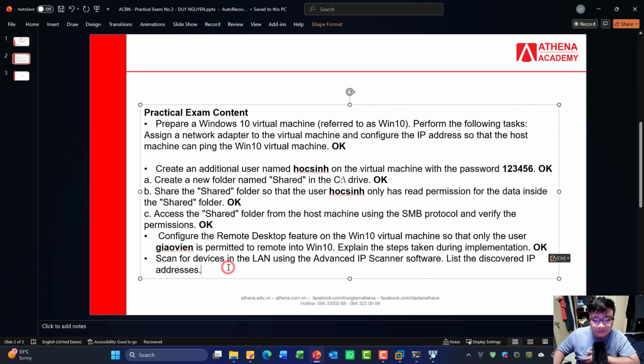So we have gone through all the objectives that we need to report.